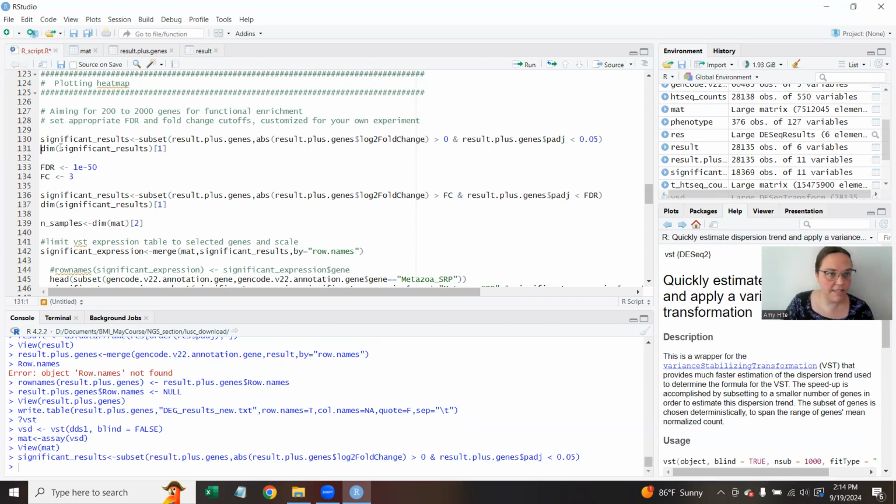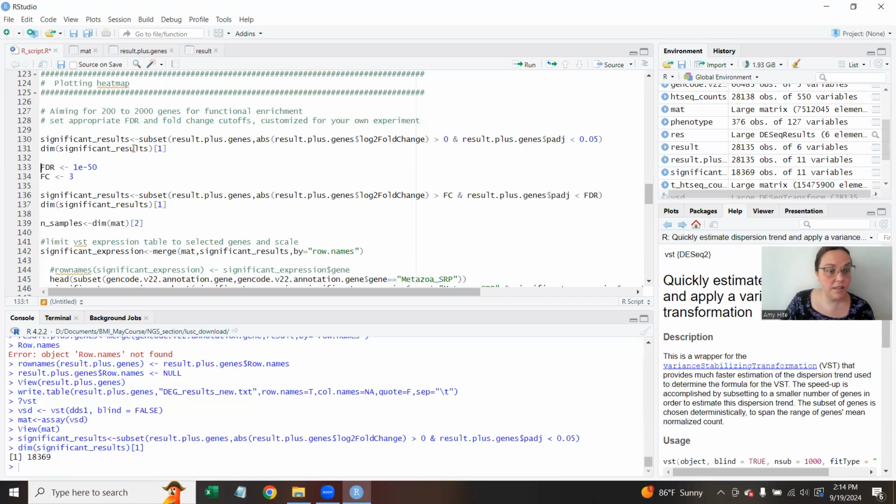We save that as significant results, and we ask, what are the dimensions of this significant results table? What are the number of rows? So this is going to tell us the number of genes that meet our criteria. And it's ridiculous. It's 18,000 genes. It's going to take forever to plot a heat map with 18,000 genes. So we're going to do something more strict.